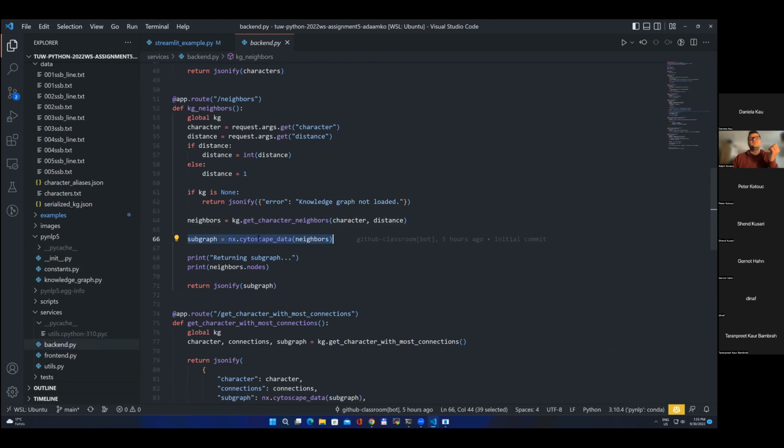And here I convert it to the JSON format, so I can return it through the web service to the front end in a JSON format, and then the front end can do whatever it wants with it. I mean, it can use networkx to convert it back to a networkx object, or it can use it as it is.